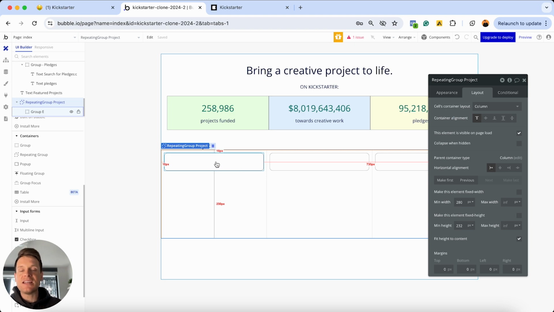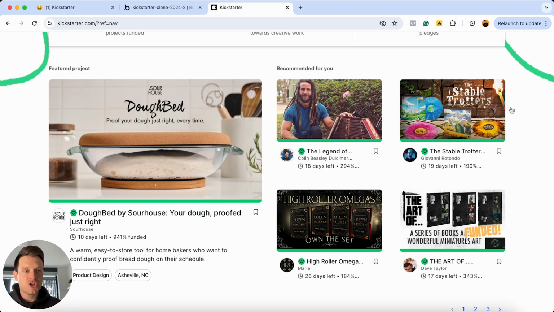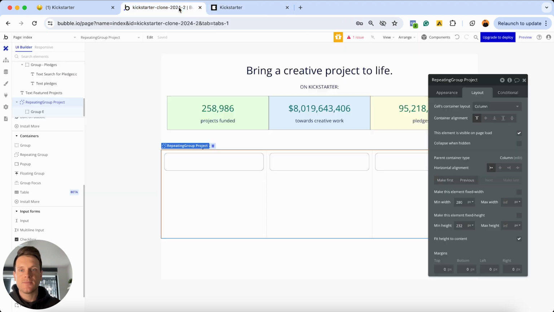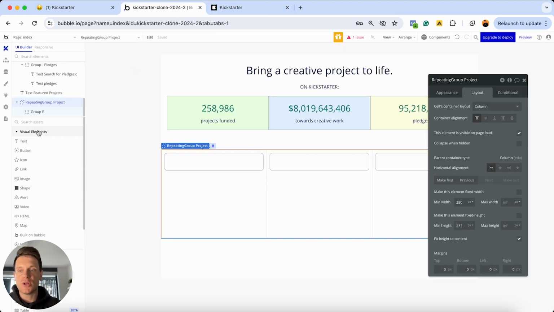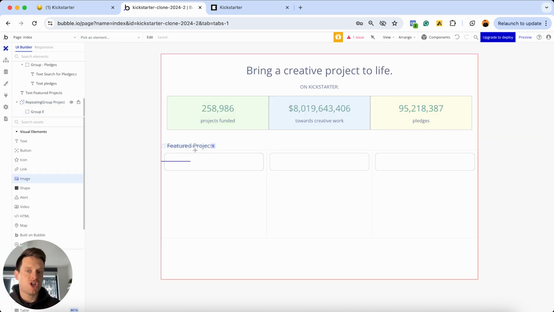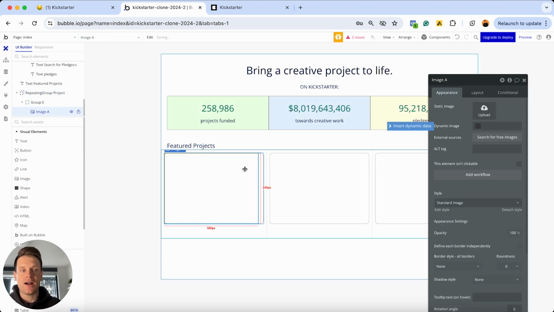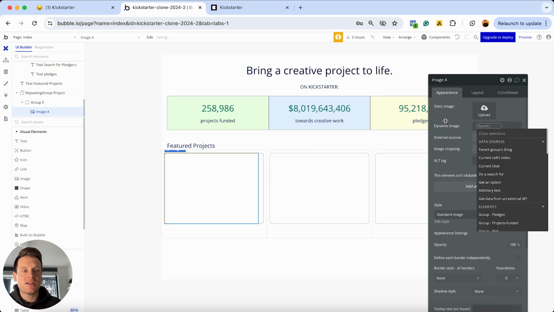Now, the first thing we need to add and display when it comes to these cards is the featured image of this project. So if we jump into Bubble, we're going to scroll on up to our visual elements, grab an image here, and we'll add this into our group. Now, what I want to do is reference the image for each individual project that sits inside of our repeating group. Now, the way you would typically do this is by inserting dynamic data.